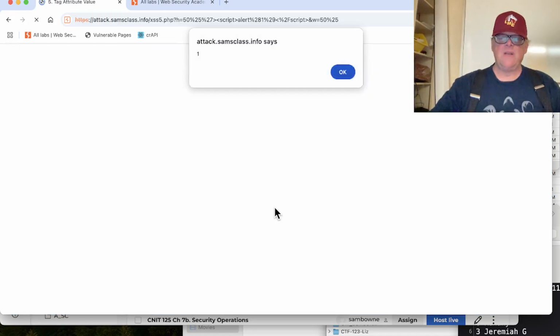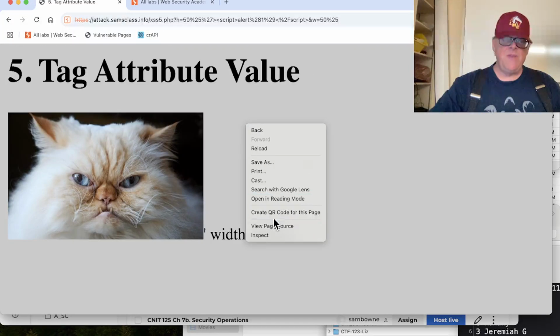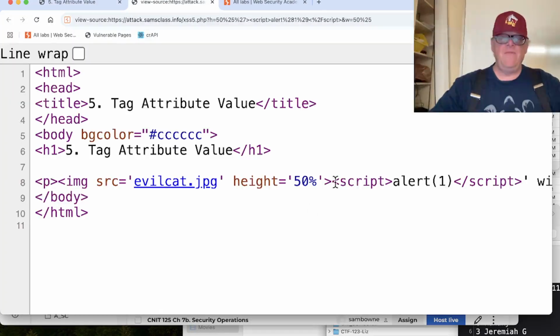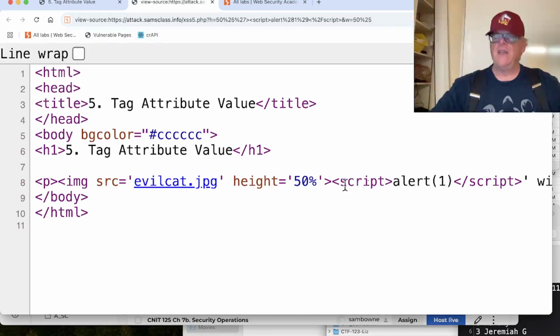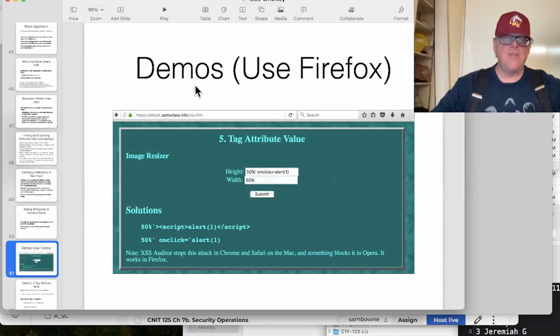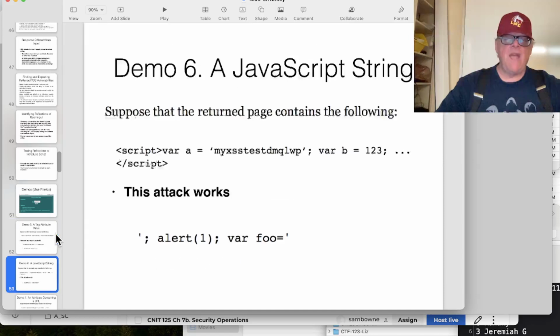Now I submit, and now the script runs. And the reason the script runs is because I finished the height parameter, and now the script is out here on its own being interpreted as a running tag. So that's the kind of thing that's what they were talking about in their recommendations there. All right, so I talked about that.